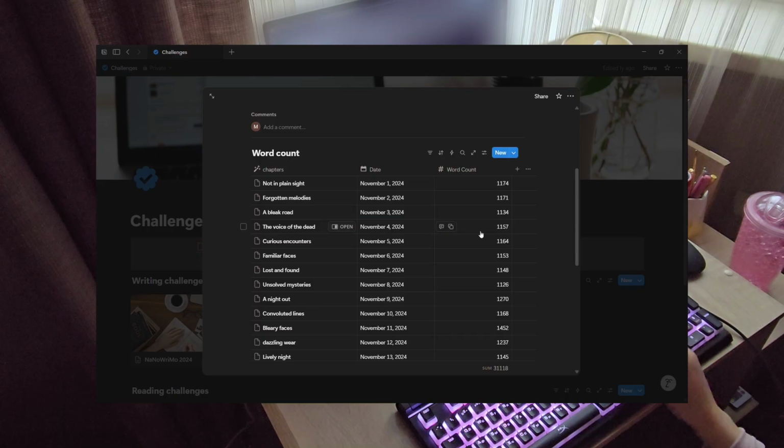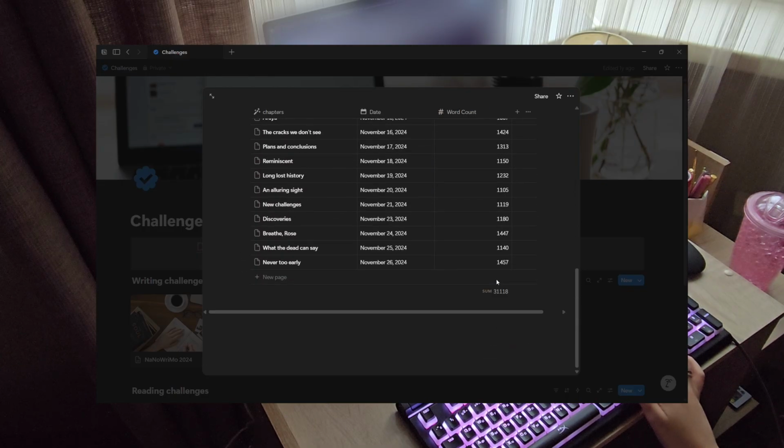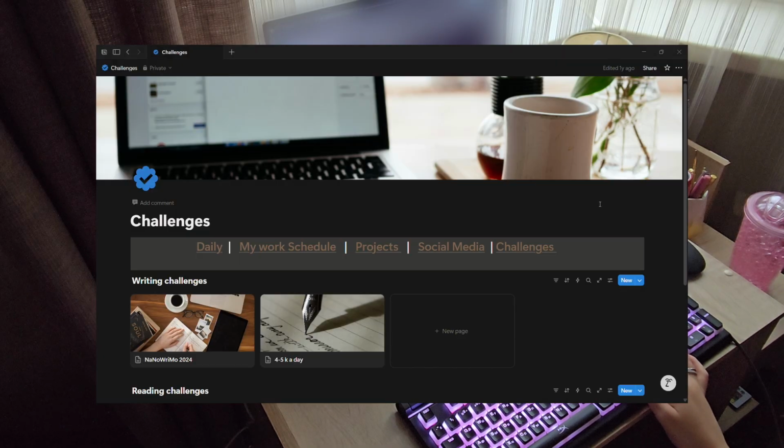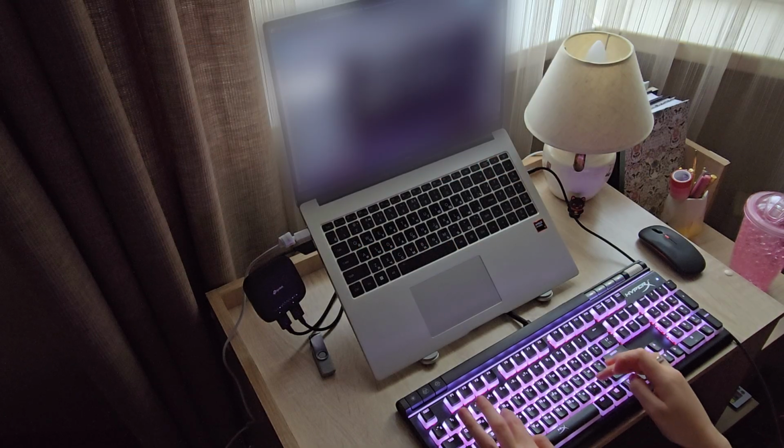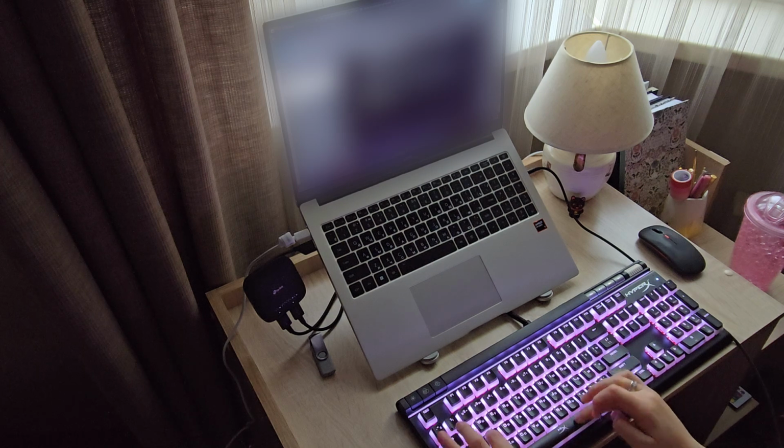Here is the base I've crafted, with the title of the chapters, the date, as well as the word count of each chapter. I was not able to do a 2025 NaNoWriMo since I was very busy with a lot of changes that took place in my life.